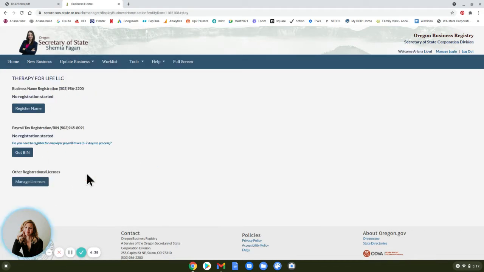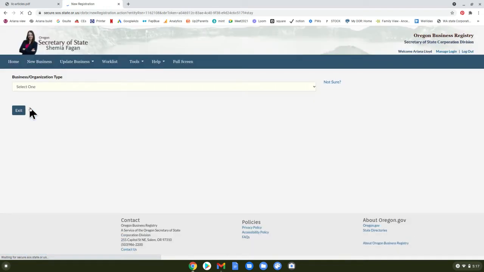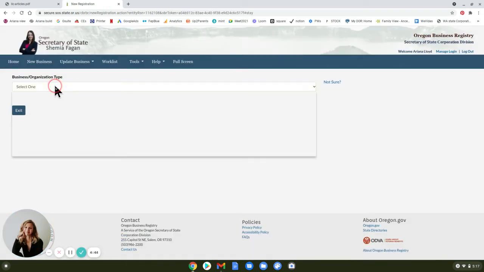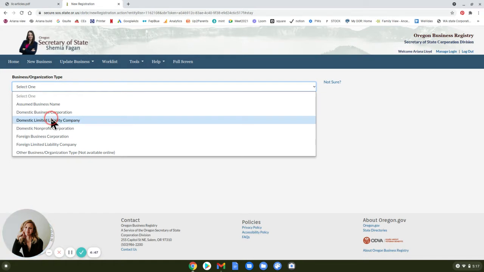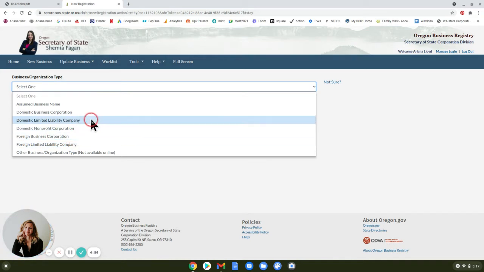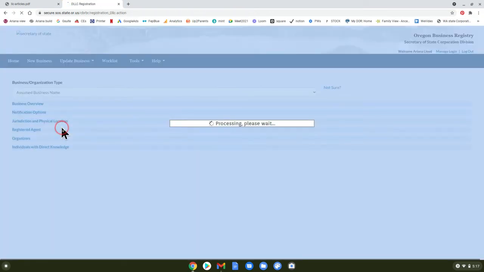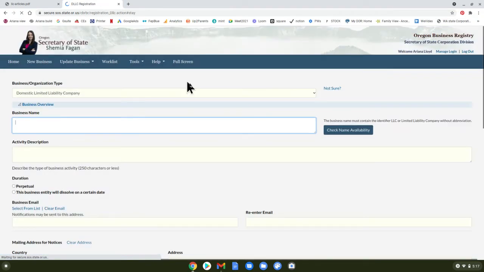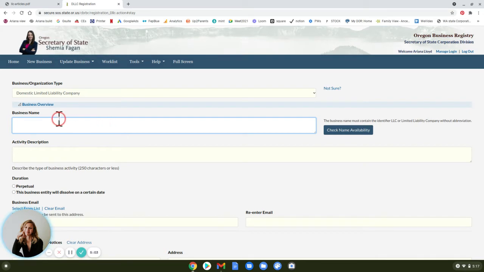Okay, so once you've created a login, then you go in and you're going to register. You're going to choose a domestic limited liability company. You would choose a foreign one if you were first registering this in a different state. I don't know if you can see my drop-down menu, but it's domestic. And business name. So you type in your business name here and you're going to check availability, and it'll tell you whether or not it's available.